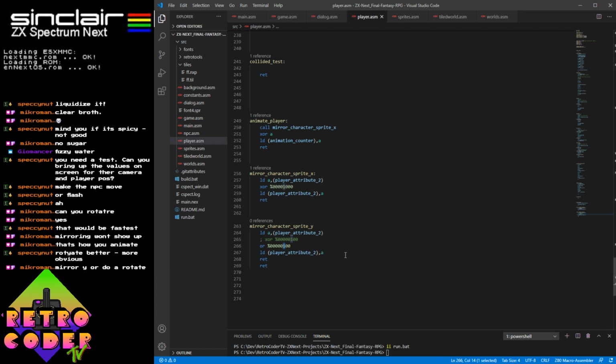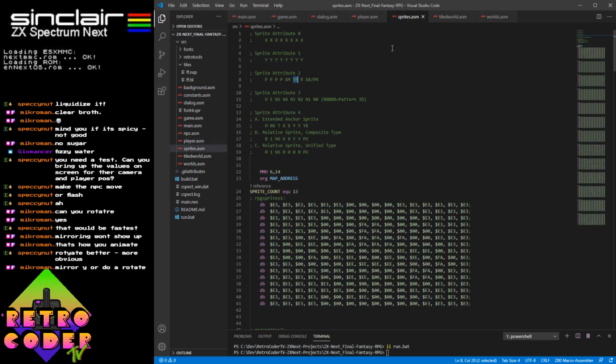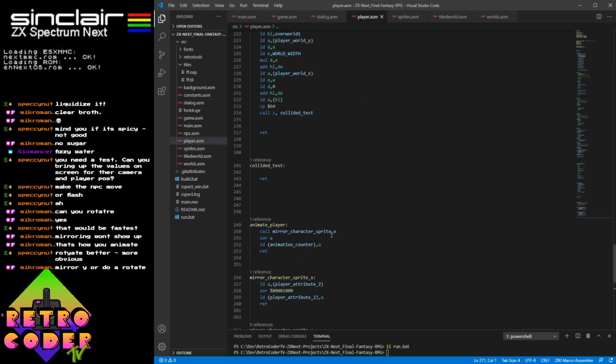The only reason I'm not doing rotate is because I've already got this set up. I'll add rotate afterwards, straight after. Just want to see if it works first. So mirror sprite Y, if I call that upon collision, hopefully we'll see. It should only happen once. It shouldn't just keep flipping. It shouldn't keep mirroring them.